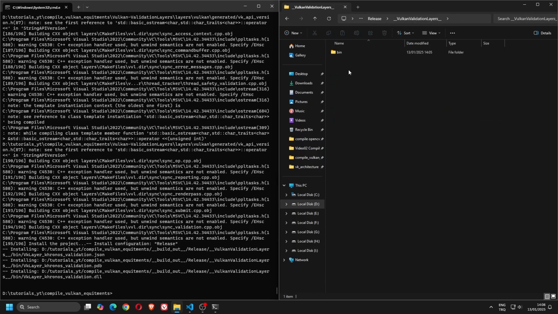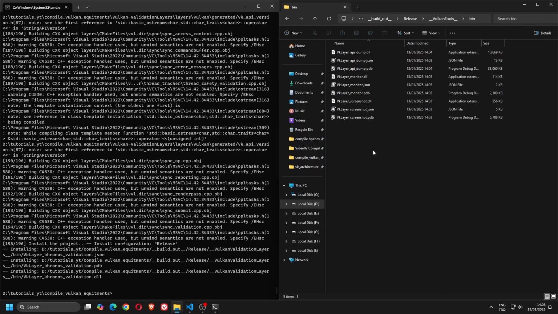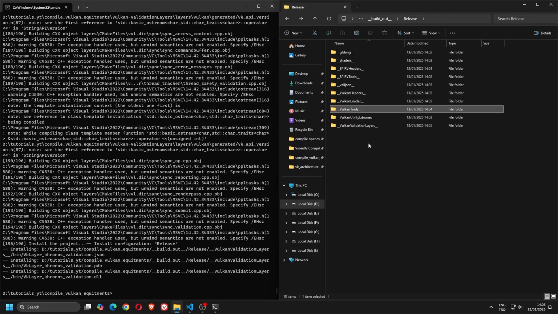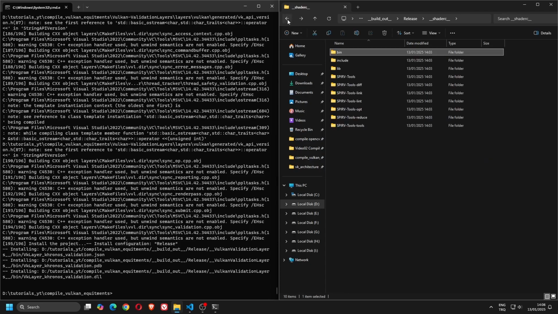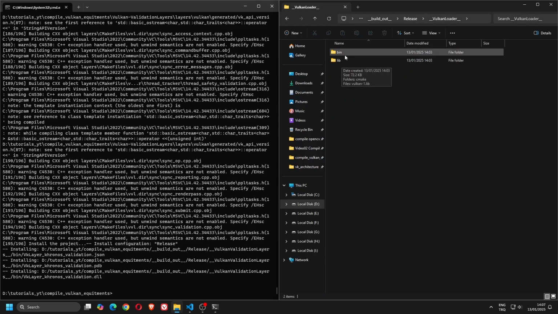Vulkan validation layers. We'll use these to identify potential problems and set up a proper Vulkan initialization. Vulkan tools. These are the tools we'll potentially use in this series. GLSLC. I'll use it to compile our shader codes. Vulkan Loader. This manages your GPU vendor's Vulkan implementation. Make sure your GPU drivers are correctly installed.